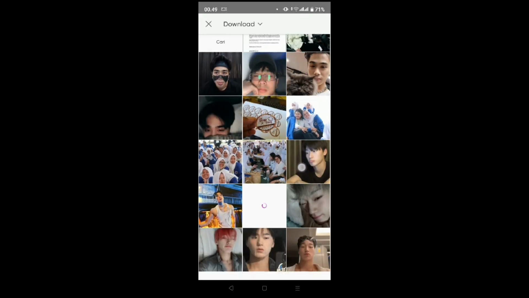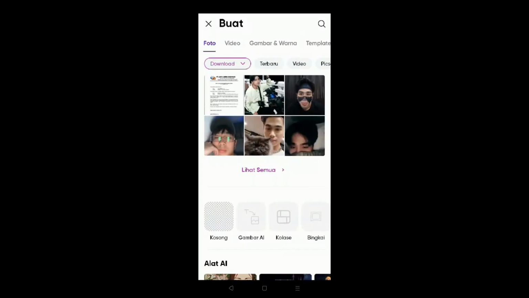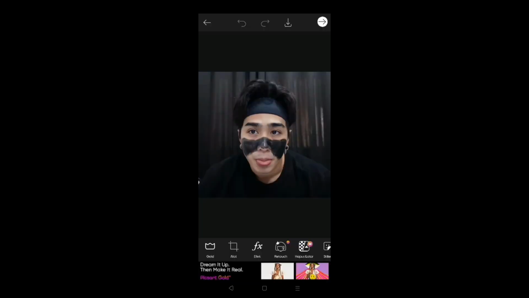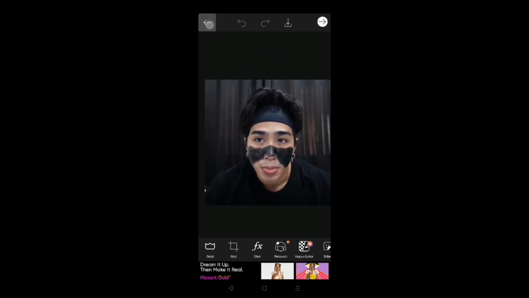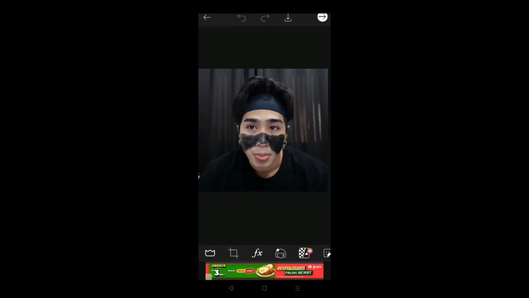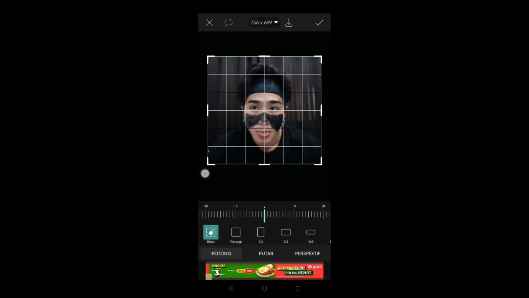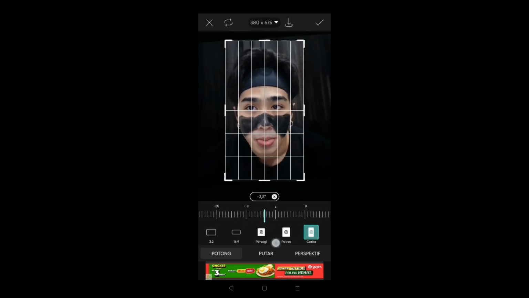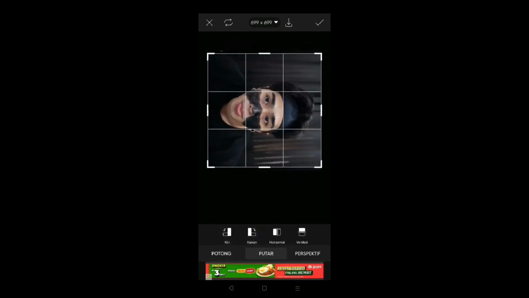Step 2. Importing photos. When you open PicsArt, you'll see an option to import photos. Select the photo you want to edit from your gallery and import it into the app. Step 3. Basic editing tools. Now, let's take a look at PicsArt basic editing tools. You can crop, rotate, and zoom in on your photo easily. Try these basic touches to adjust the composition of your image.